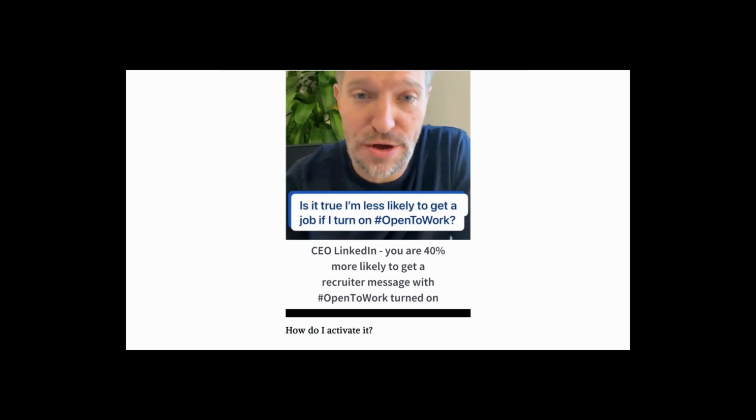But nowadays, and especially with the impact of COVID and the explosion in remote working, and people actively seeking jobs because perhaps they've lost their job as a result of COVID, thankfully, LinkedIn have come out with this stat now saying that you are 40% more likely to get a recruiter message with #OpenToWork turned on.